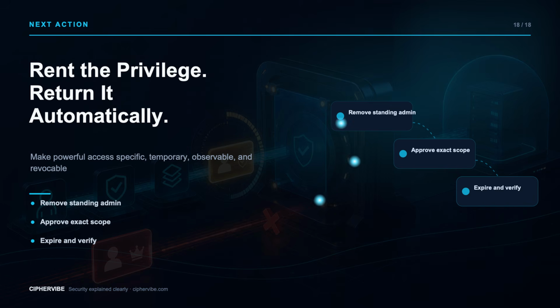Privileged access management works when powerful access becomes exceptional, specific, temporary, observable, and revocable.